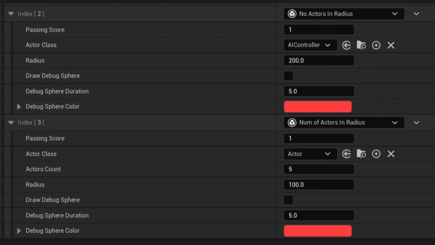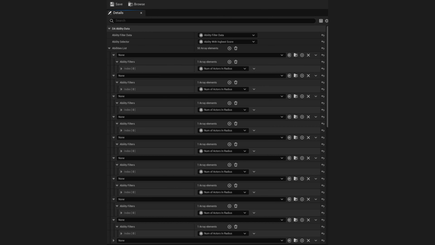Next filter will be getting actors in the radius around the character. This is a little complex to implement, and here is where the filter data collector comes into play. If there are 50 attacks that have this filter on them, I don't want to do a sphere trace or search through actors 50 times, when I can do it once and give access to the stored data to all filters through the filter data collector.